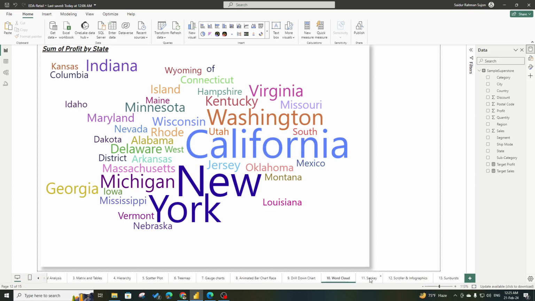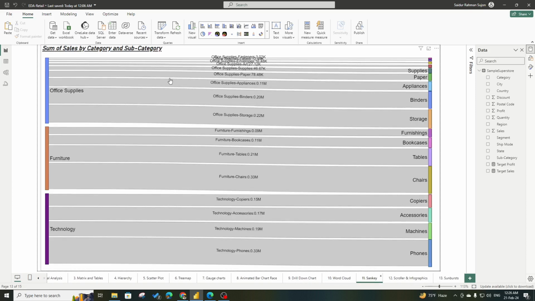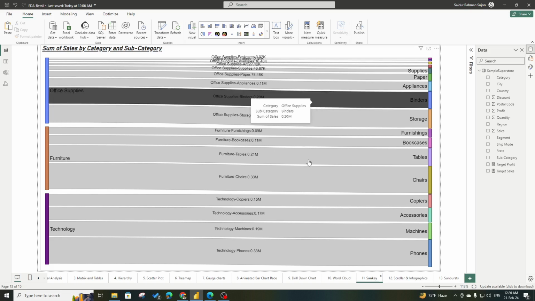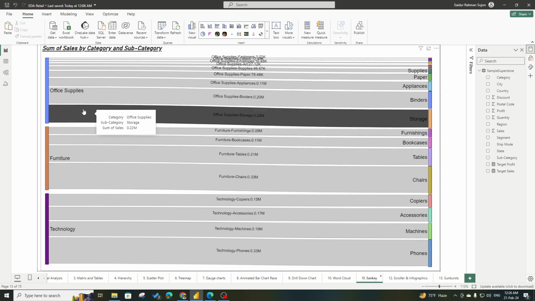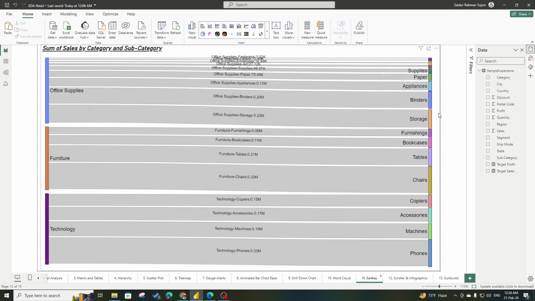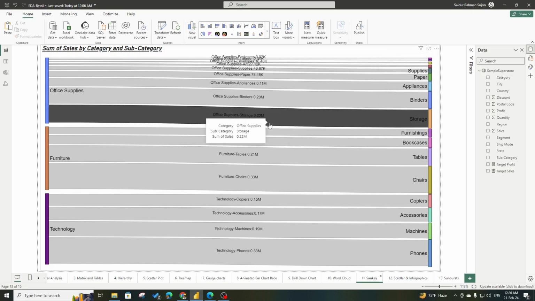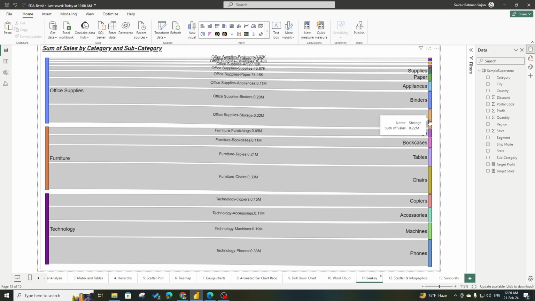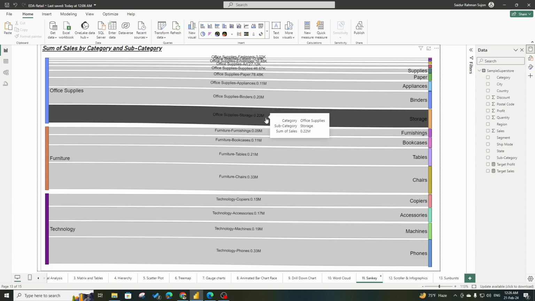Next, let's move on to Sankey. Sankey chart is kind of a left to right, right to left chart where you can see the relation between two sets of items, like office supplies. We will see only the office supplies from highest to lowest, that the fasteners are very low, with sum of sales nearly 0, and the most sold office item is the storage device, which is 0.22 million.